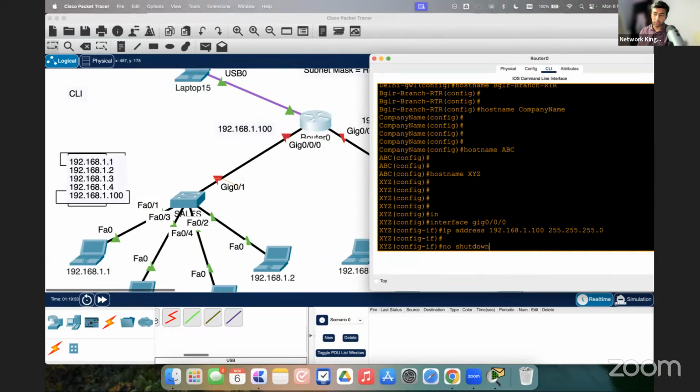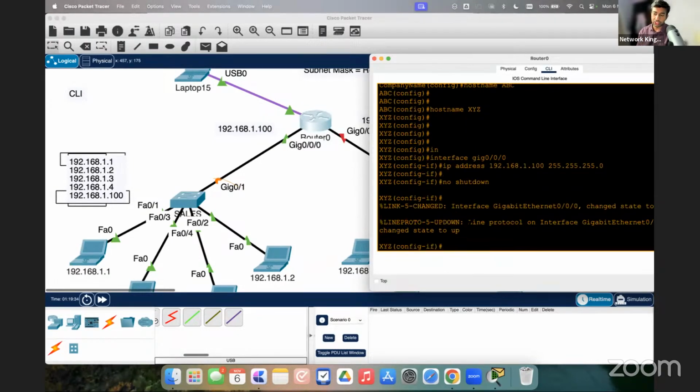Okay, no shutdown, enter. So once I give no shutdown, there is a message also that this interface has changed state to up. You can see a green light also on the router left side. Yes or no? Yeah, orange. So this orange light is called the amber light.